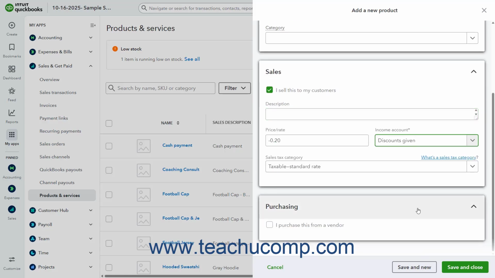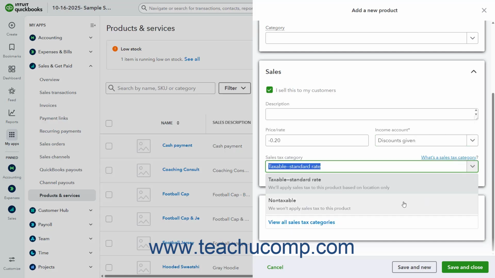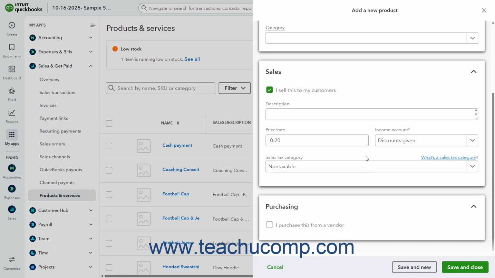If the discount shouldn't reduce the taxable subtotal, then select the non-taxable choice from the sales tax category dropdown. If the discount should reduce the taxable subtotal, instead select the taxable standard rate choice. You can also change this value at the time of sale if needed by checking or unchecking the tax checkbox for the discount line item. To finish creating the discount line item, click a Save button choice in the lower right corner of the pane to save the entry.